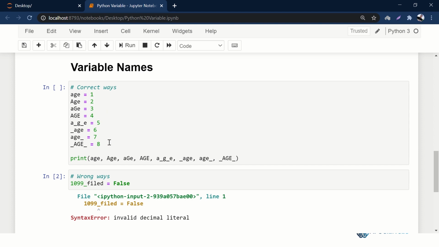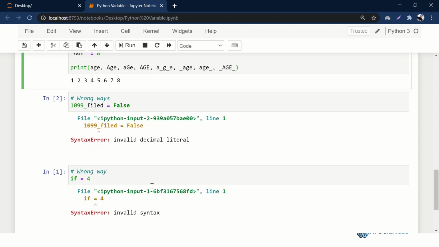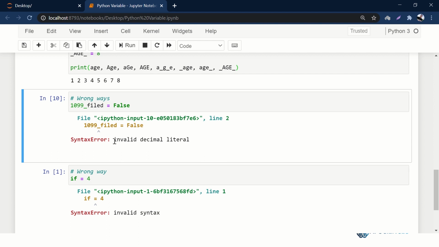So I have some correct ways of implementing variable names. You can see that these are different combinations: small case, large case, starting with large case, a mixture of it, just large case, underscores, starting with underscores. If we run it, it runs successfully. But if we run this one that is starting with a digit, here you can see that it says invalid decimal literal, which means we cannot start a variable name with a decimal.